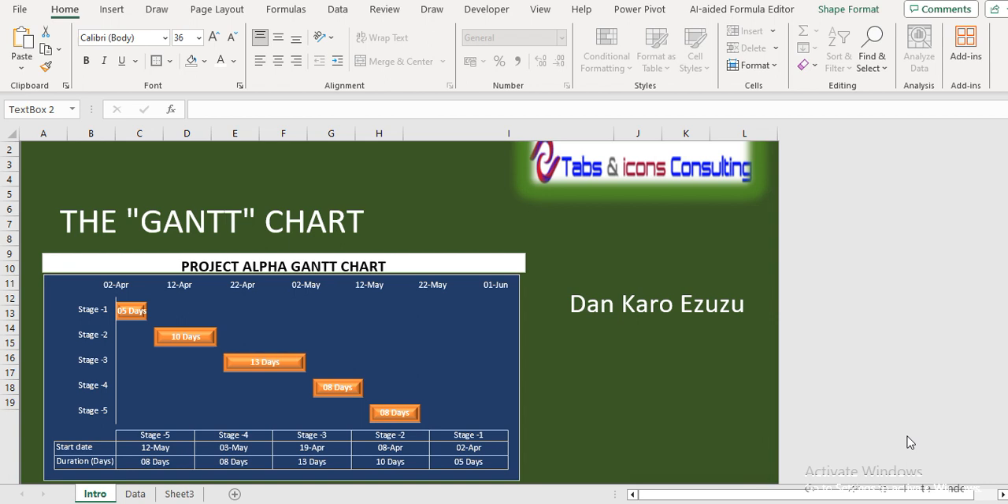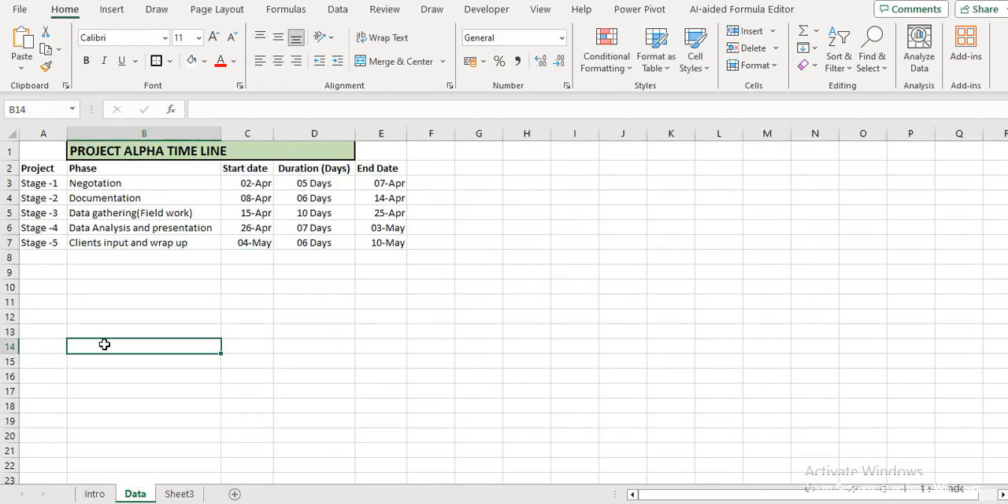Let's look at our data and see how this is done. We are going to prepare exactly what you see here. We have a project here called Project Alpha. The timeline has 5 stages, starting from the first phase of negotiation down to client's input and wrap up of the project. We have the start dates and the duration. The negotiation stage is 5 days, starting on the 2nd of April and ending by the 7th of April. A day later, the next stage of documentation will commence for 6 days, down till the final stage of the project. Now let's prepare our Gantt chart.